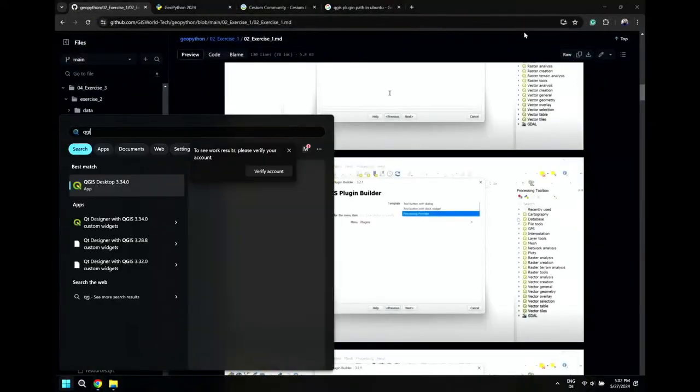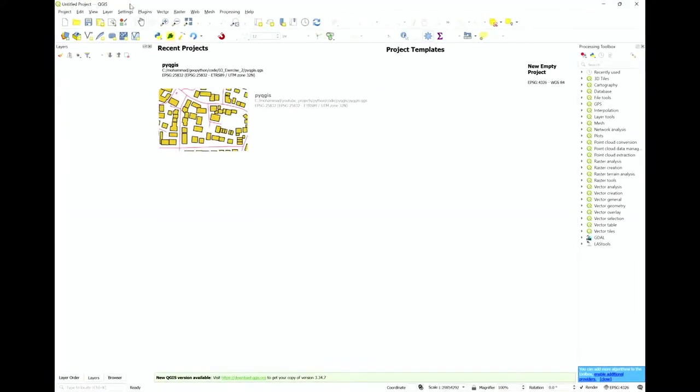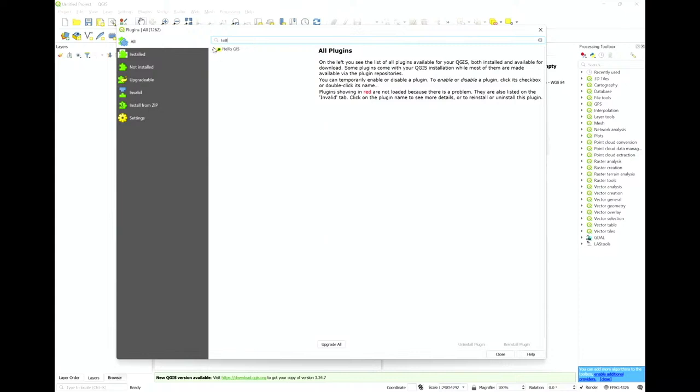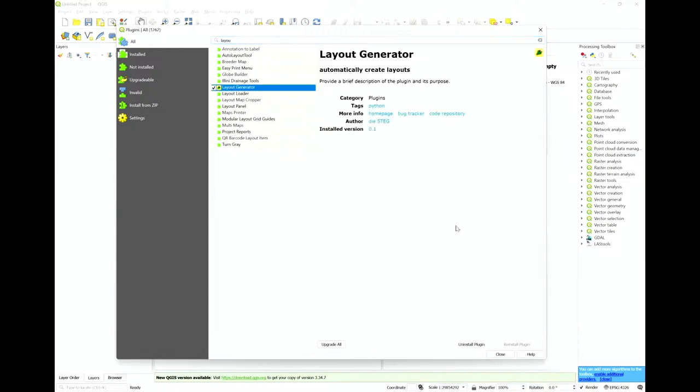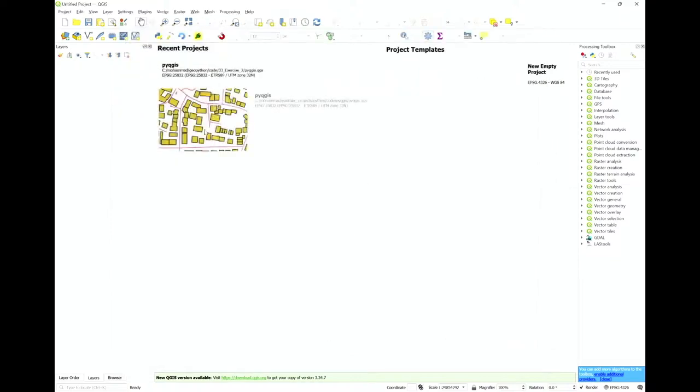So I will close my QGIS and open it once more. Again, in the installer part, it should be activated and layout generator is here. Okay, so then I should close it. So plugin, layout generator, the same thing.